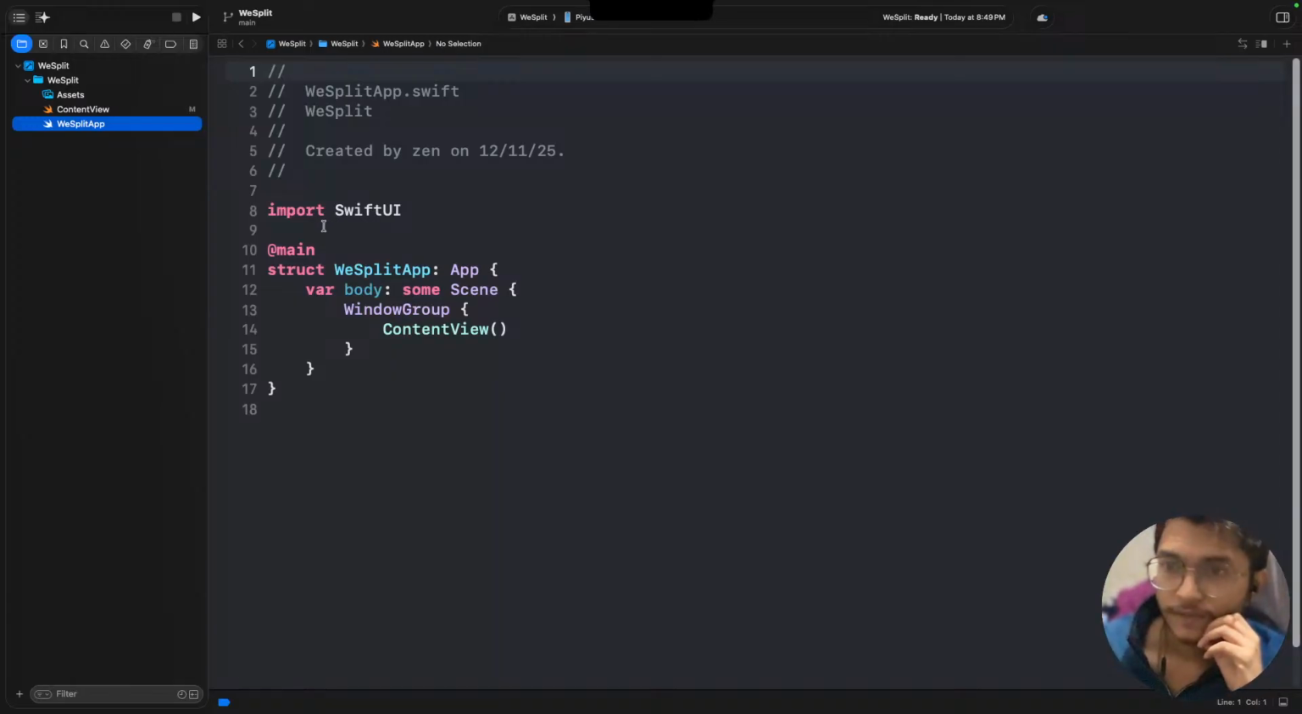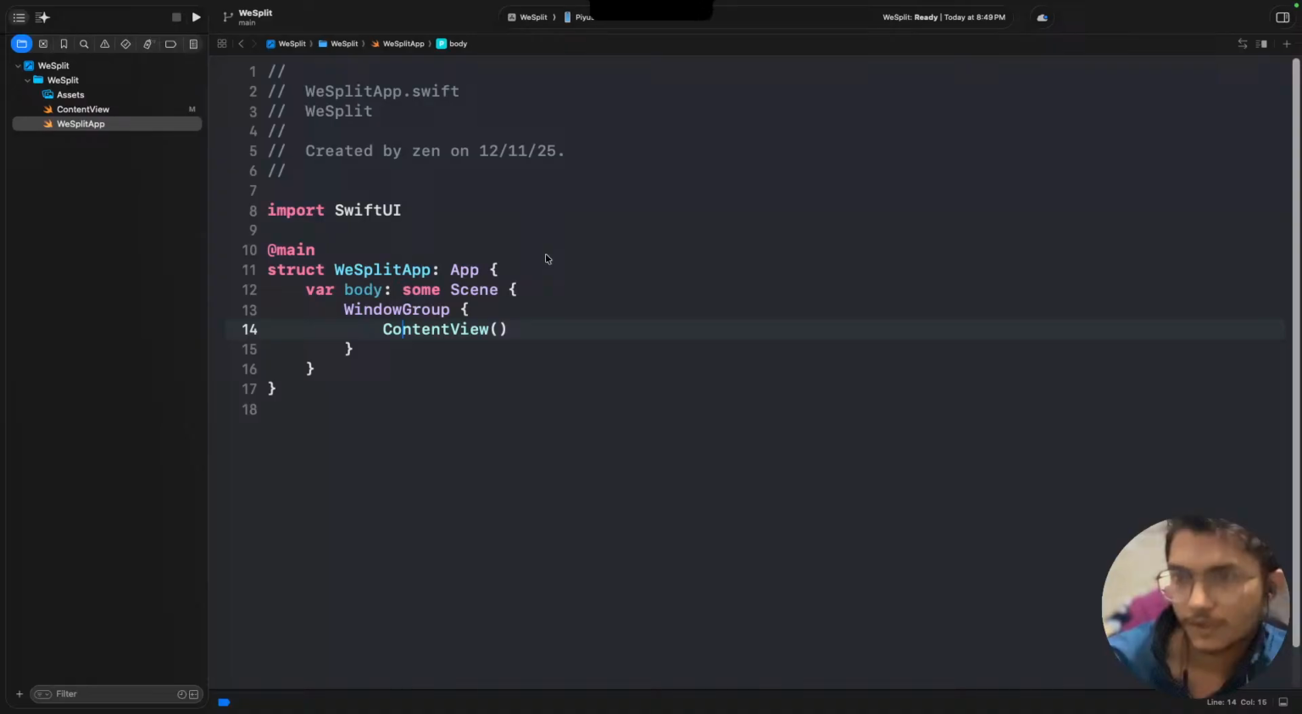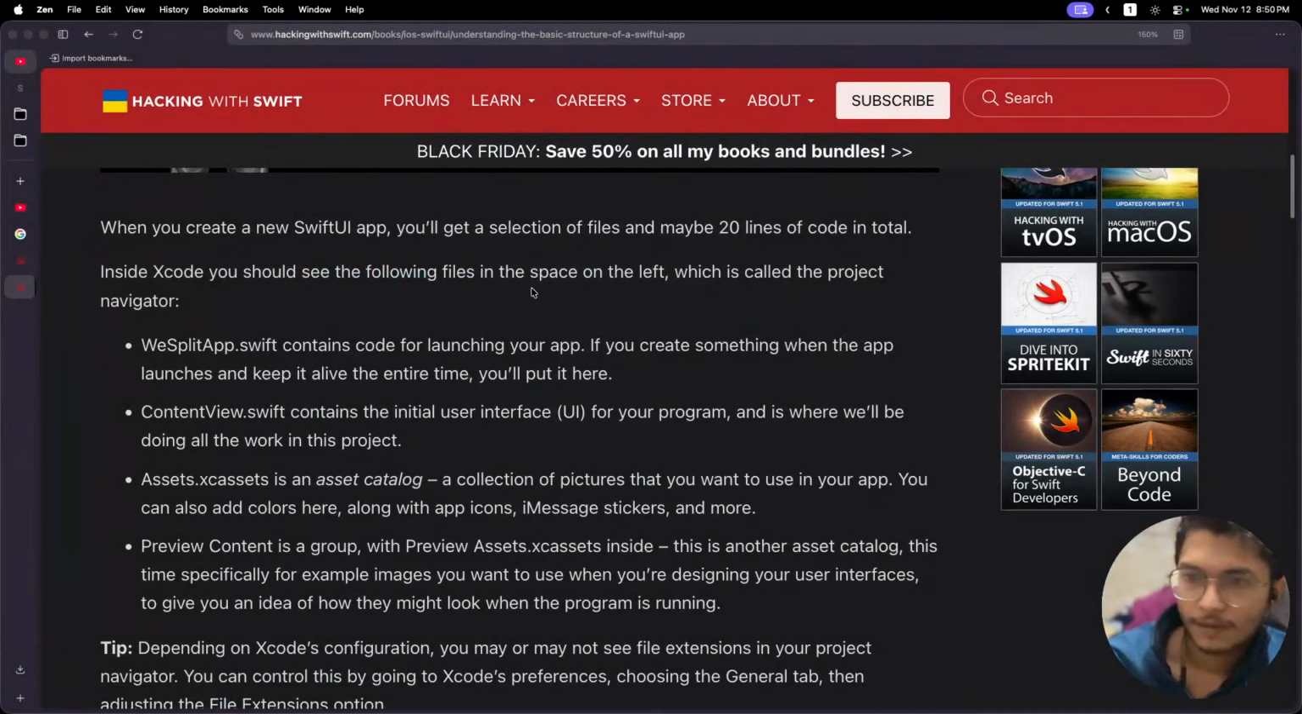Import SwiftUI and ContentView. This is the ContentView file which is getting imported here, and this is a window. In the window our content would be shown. Okay. ContentView contains the initial user interface for your program and is where we'll be doing all the work in this project.